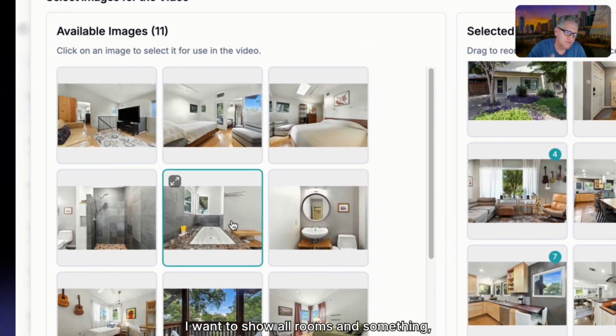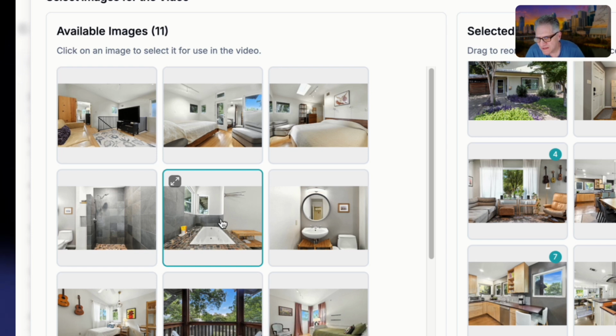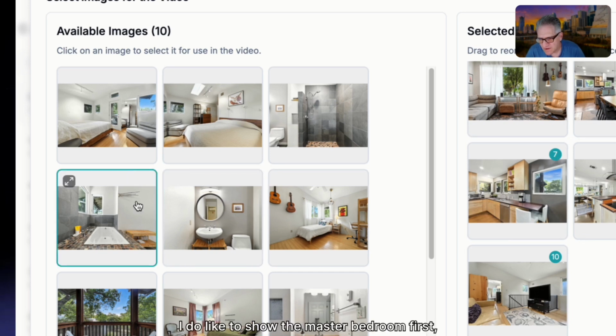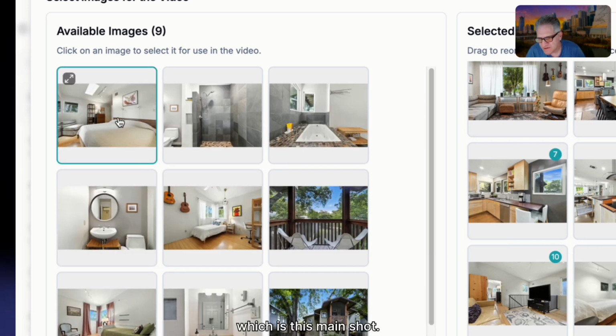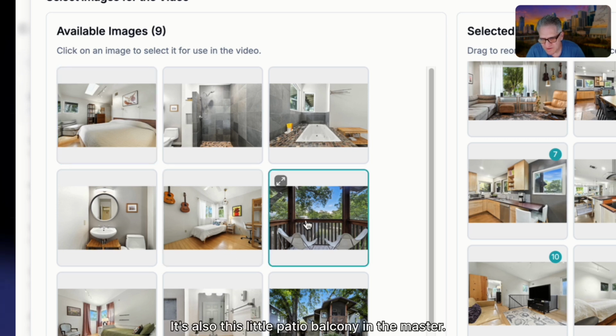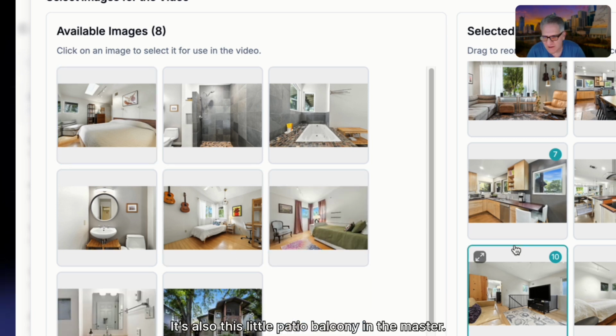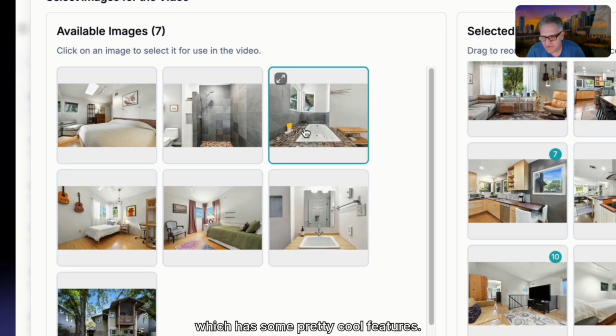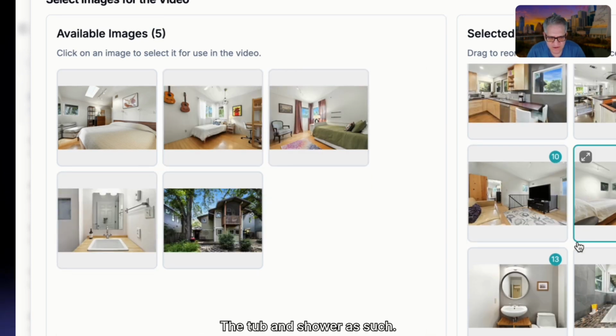Typically, I want to show all rooms, but this one was basically an office that wasn't in as good a shape as the rest of the house. So we're going to go upstairs, and we're going to show this little loft area next before I get to the bedrooms. I do like to show the master bedroom first, which is this main shot. There's also this little patio balcony in the master. Then I'm going to go into the bathroom, which has some pretty cool features, the tub and shower as such.